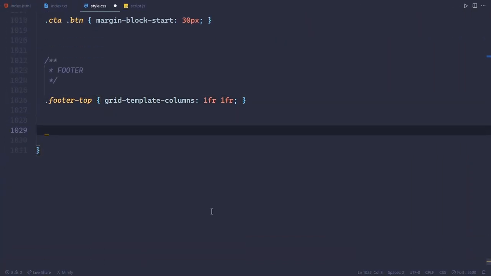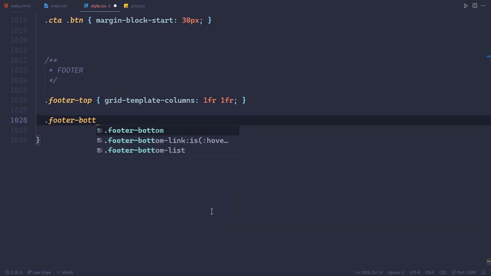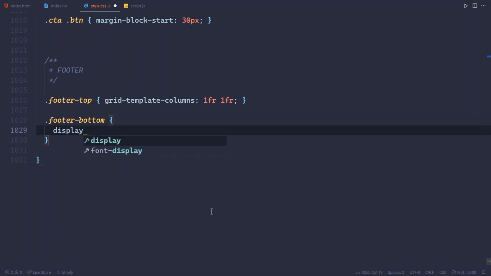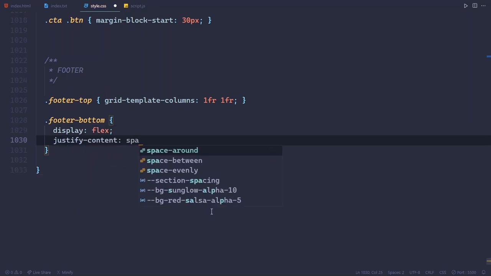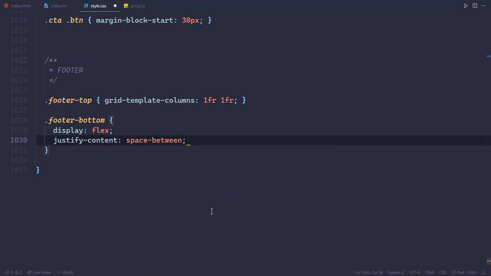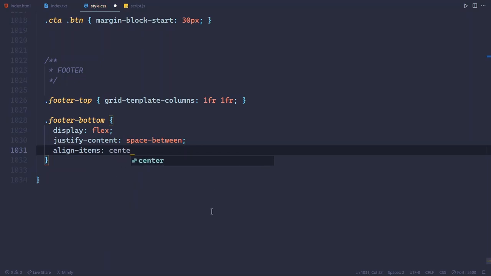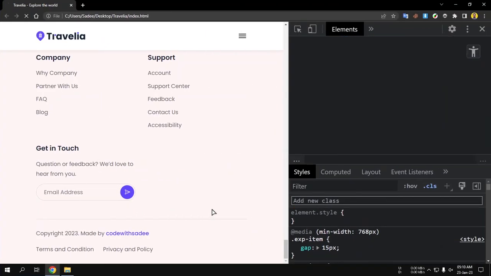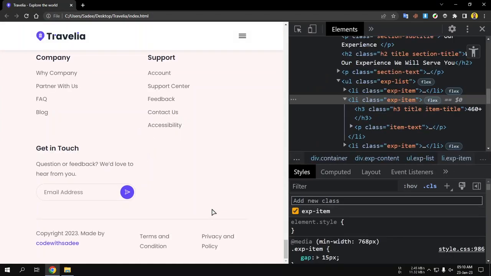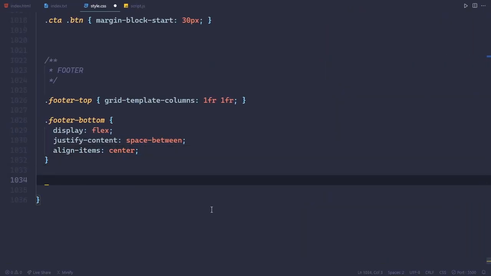For the footer bottom, display will be flex, and justify content will be space between, and align items will be center. Now select the, alright, let's check it, like this. Now select the copyright, and margin block end will be 0.